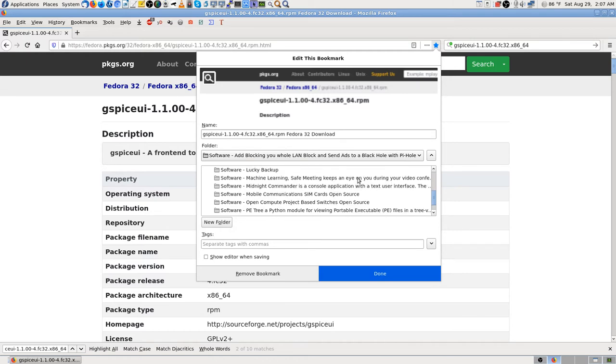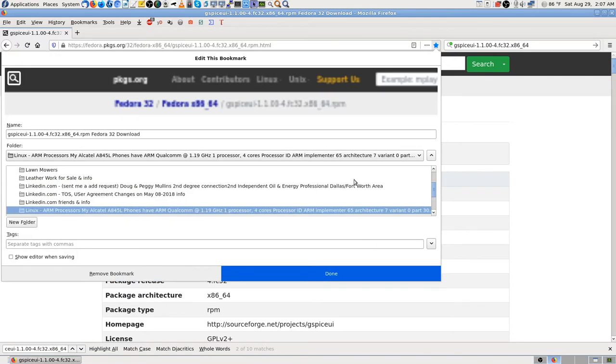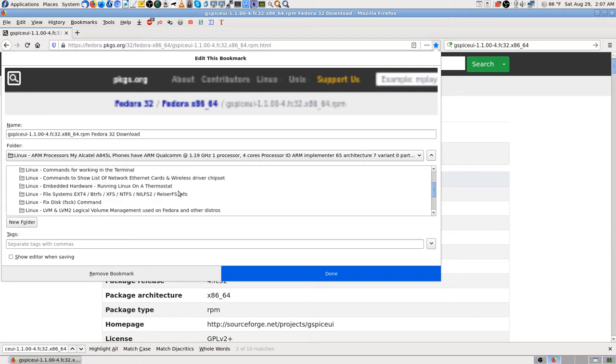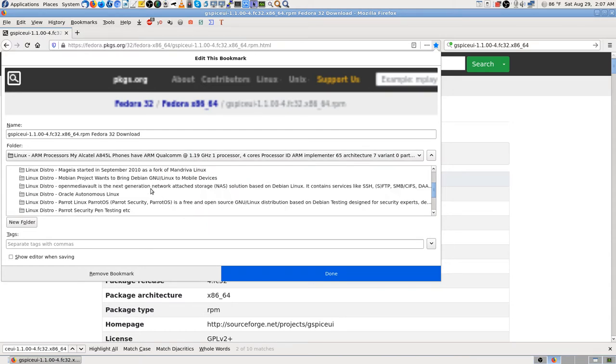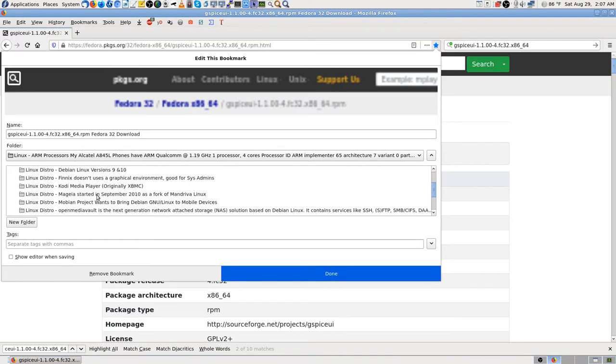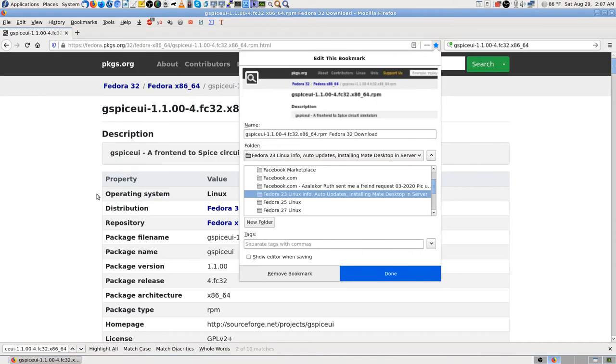Wondering if I want to put it in. Well, let's just go ahead and put it in. Well, if I put it in, Linux Fedora 32, I always just use Fedora because that's how I used to do it, and so I'm used to that now.